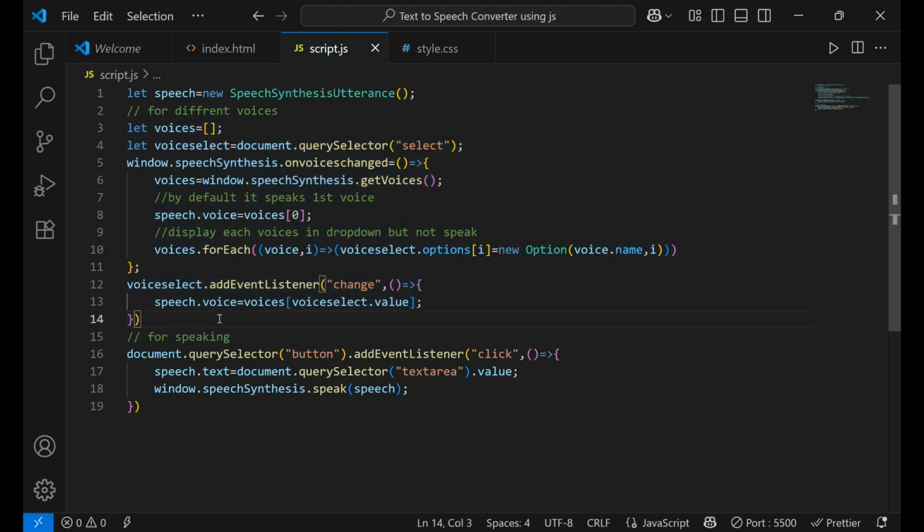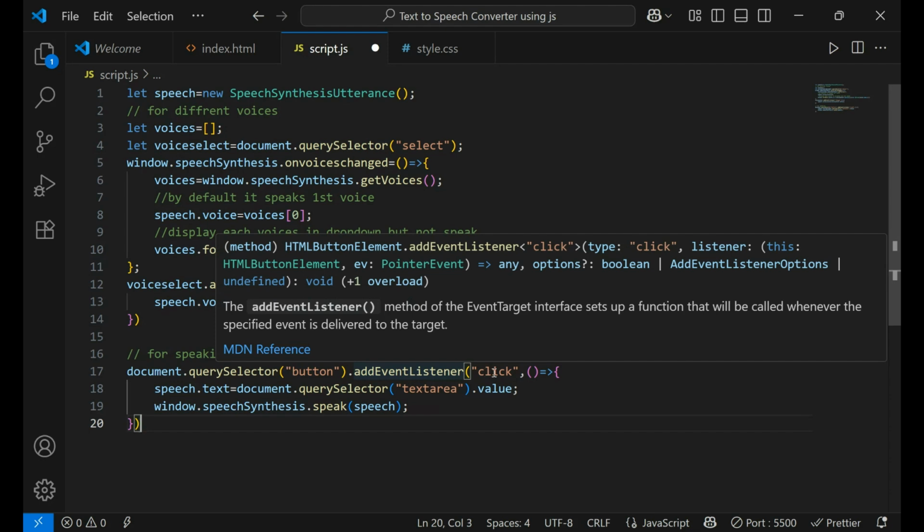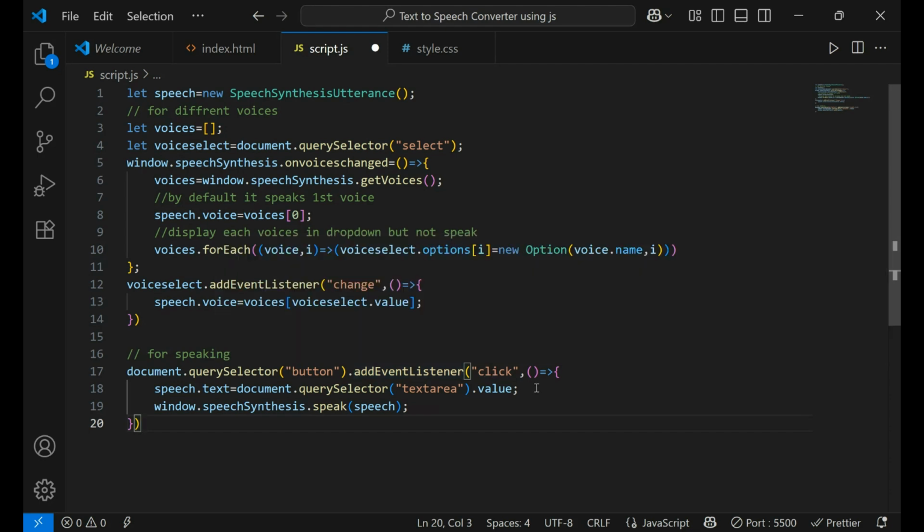First, we will take the speaking. The text that we enter is what we want the laptop to speak. For that, we use document dot query selector. On clicking the button only, it should speak. So we have selected the query selector as button, and the event listener means the clicking functionality, so we use click.